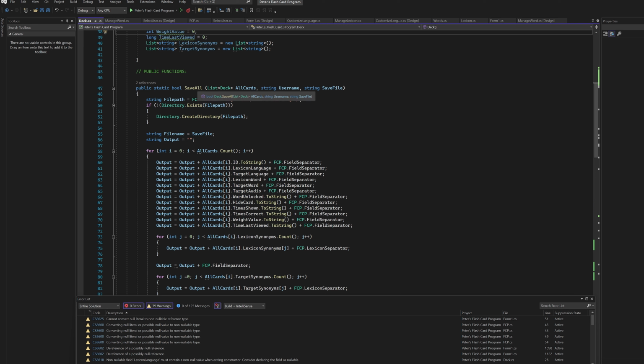Then we've got a couple of public functions. There's not too many public functions right now. For the first one, we have a save all. So this just returns a Boolean. It's true when it's completed. It needs the deck of the list of these cards. So really think of deck as a list of cards here. And it's going to be all the cards. It passes in the username and then save file itself.